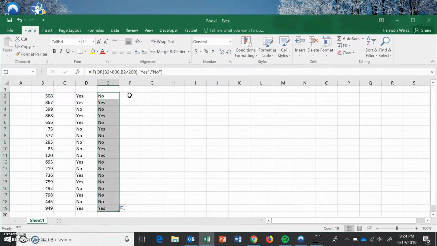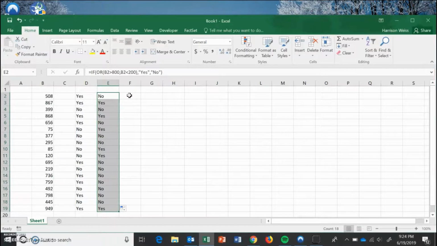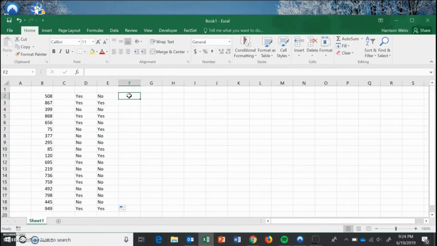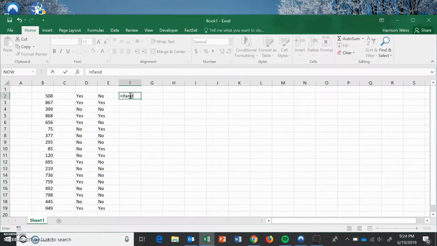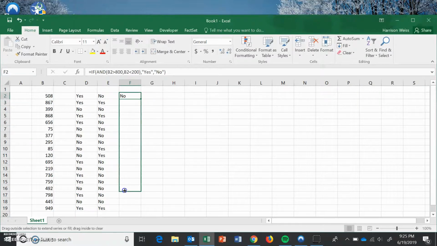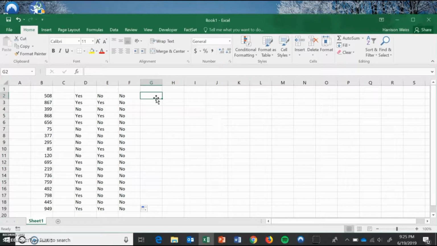Instead of IF OR, we can also do IF AND. In order to return the true value, all the listed statements under the AND function must be true. We'd return yes if A and B and C and so on are all true. For this, we'll type in equals IF, open paren, AND, open paren, B2 is greater than 800, comma, B2 is less than 200, close paren, comma, "yes" in quotes, comma, "no" in quotes, close paren. This function will only return yes if both these statements are true, which of course is impossible since you can't be more than 800 and less than 200. So when we drag it down, all the values returned are no.